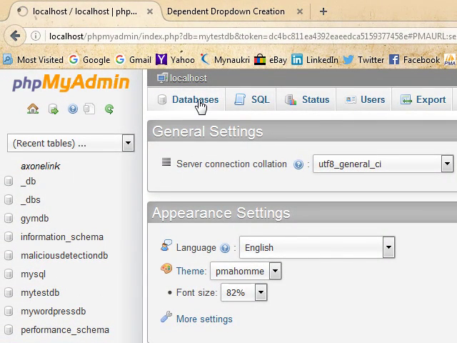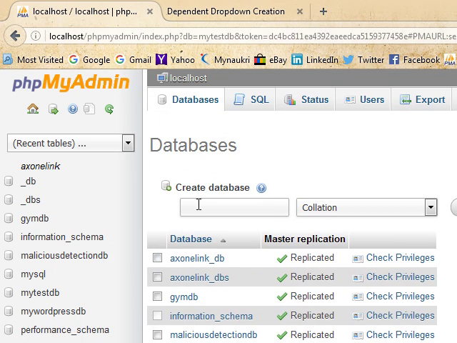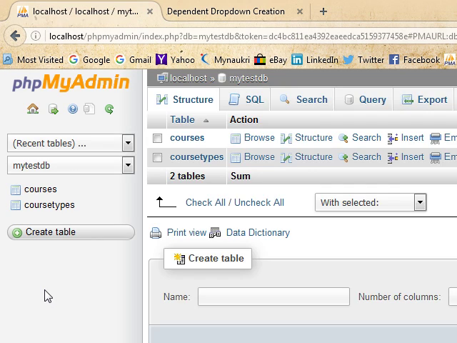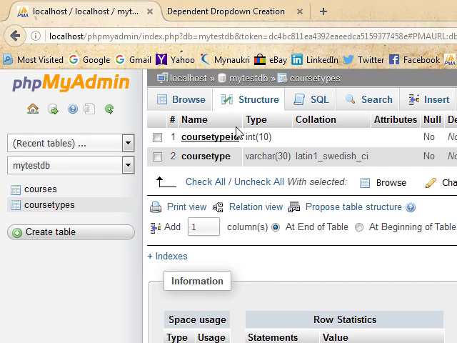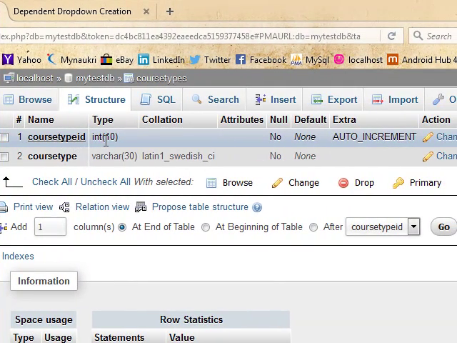Just go to localhost and phpMyAdmin. Here just select your database. So here my database is mytestdb, and here I have 2 tables, courses and course types. I select course type and click on structure. See, this is the structure of the table.